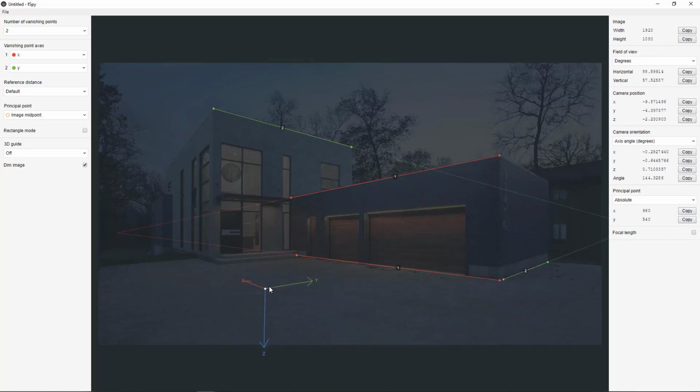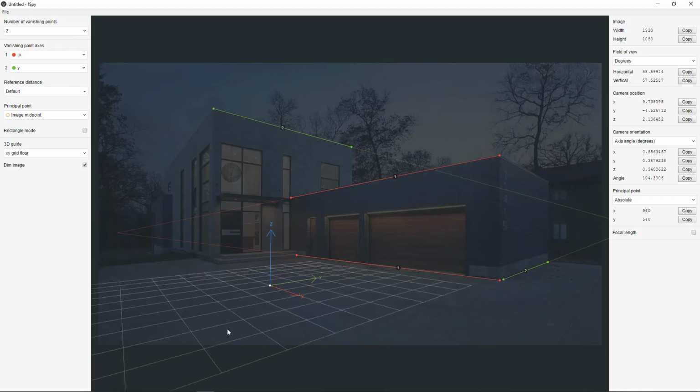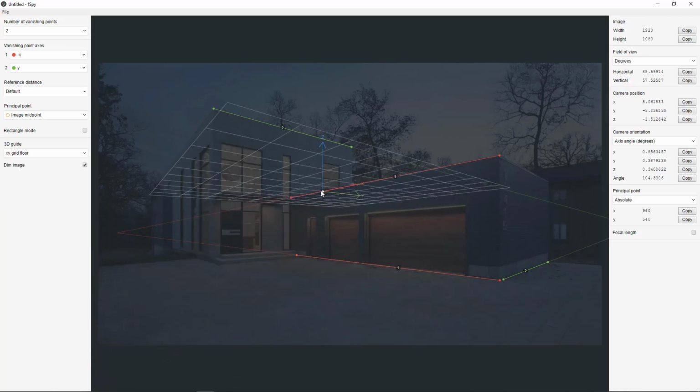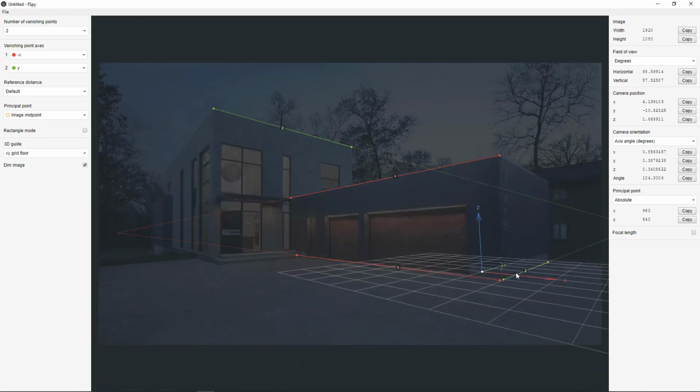Good. Now look, Z-axis is pointed downward, so we should fix that. To do this, change X to -X in the X tab. Now, to see the grid, choose XY grid floor in the 3D guide tab. Great, now we can compare the lines. Notice that wherever I move the grid, all the lines are in check.